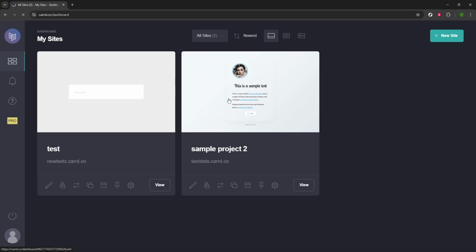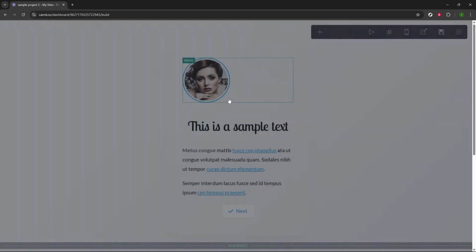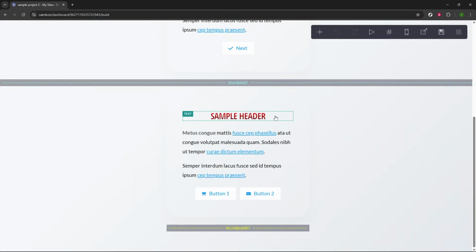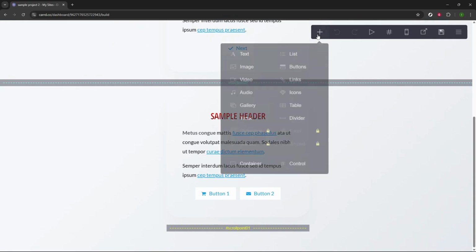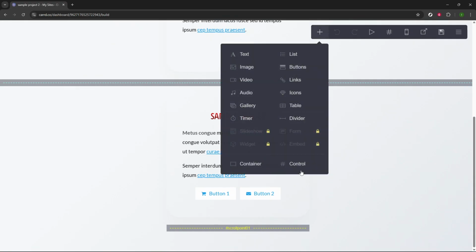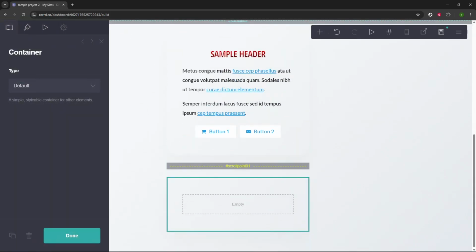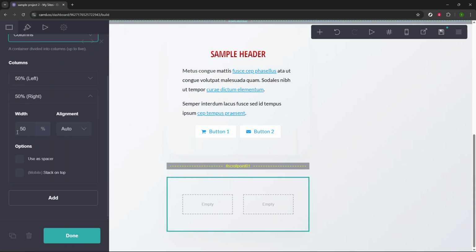Once your project is open in the Builder, we'll start by creating the structure that lets an icon sit neatly beside text. Click Add, then choose Container. In the Container settings, open the Type dropdown and switch it to Columns. This tells Card to place items side by side instead of stacking them. To make it easier to see where you're working, turn on Highlight for the container so the edges and columns are clearly visible while you build.